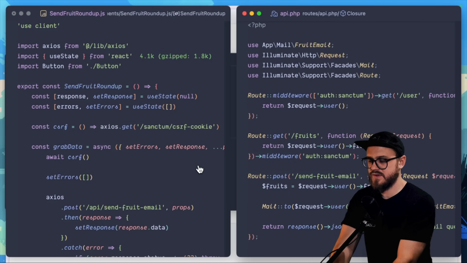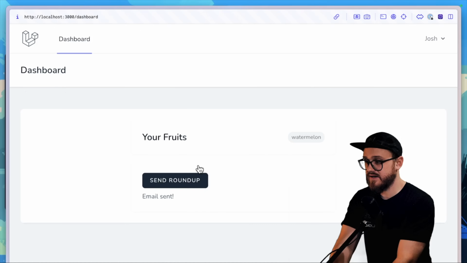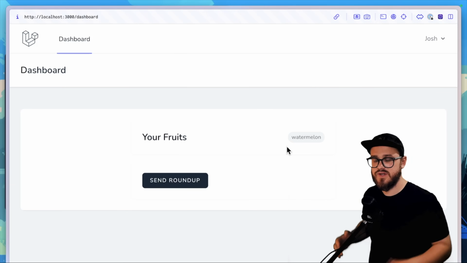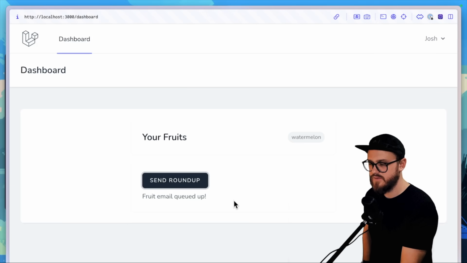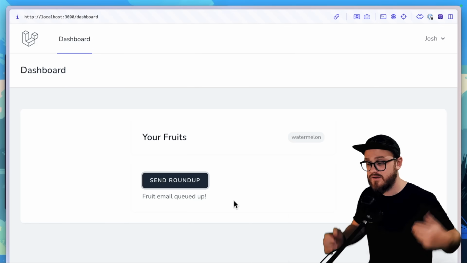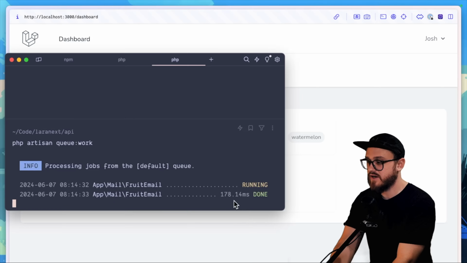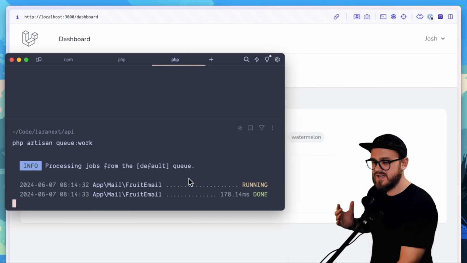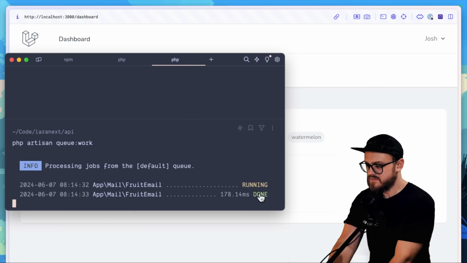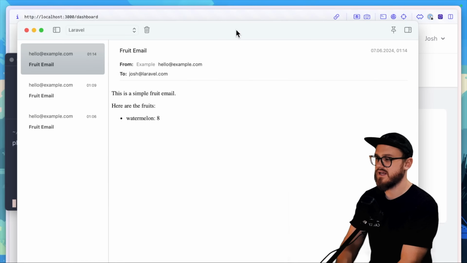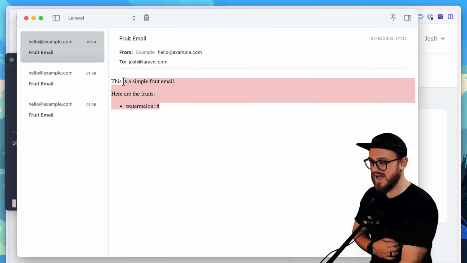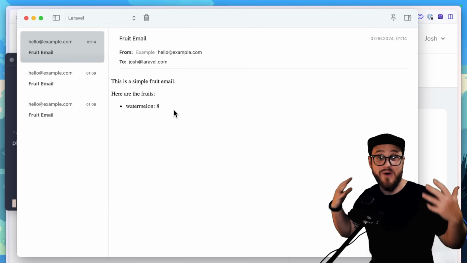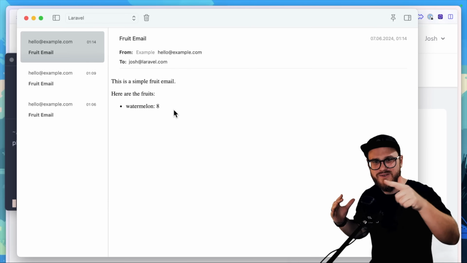And why don't we take a look at what this looks like on our front end? Perfect. So we have the fruits that are being displayed, but what if we want to send that roundup email? Click this button, fruit email queued up. We get that response back immediately from the server. If we were to take a look at our queue, we see that that was running and then completed. Now let's go ahead and take a look at what that looks like in our email. And bam, there we go. We have a simple fruit email with the actual fruits that we have from our database linked to our user.